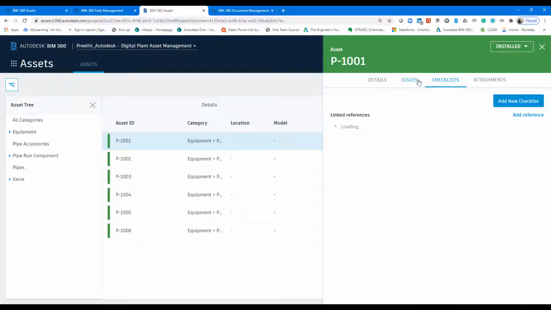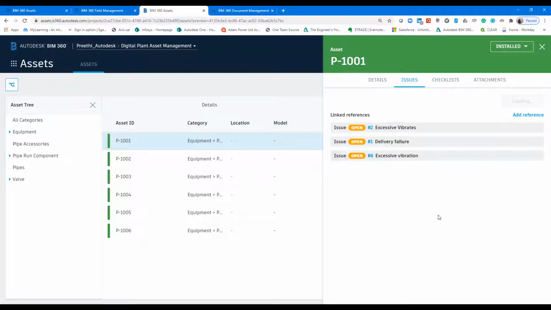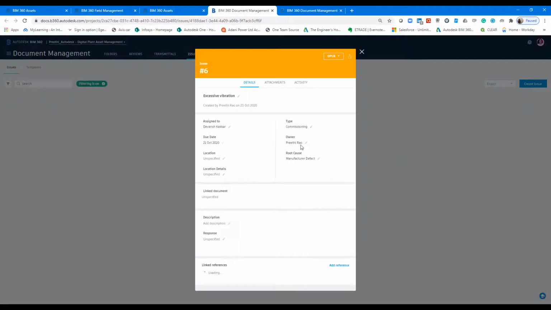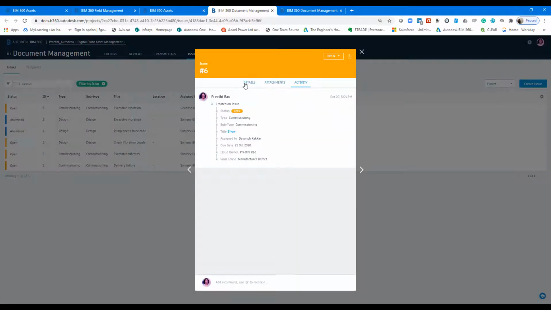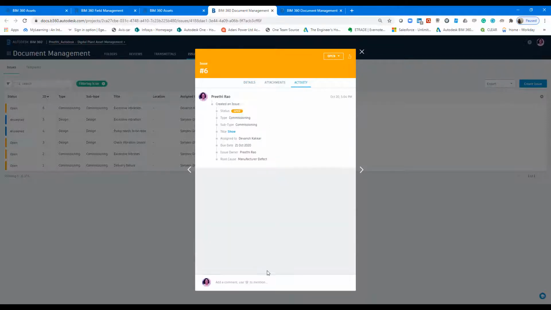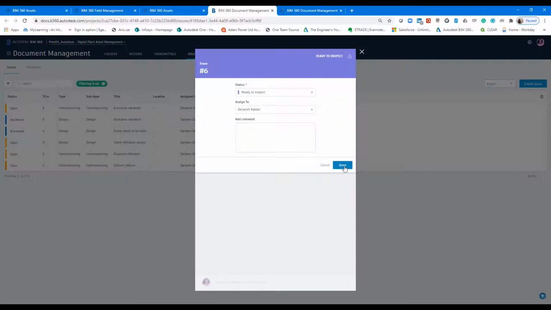So now my issues have been created, and you could see that the issues which I've created are listed in the asset sheet. I could click on any of the issues here and open up that issue. For example, the assigned technician in this case would come down on his mobile phone, open up this particular issue, and comment on it. So now this issue is moved from open to a ready to inspect stage.